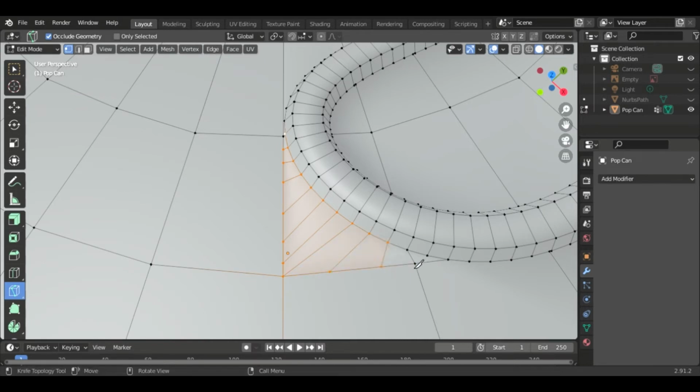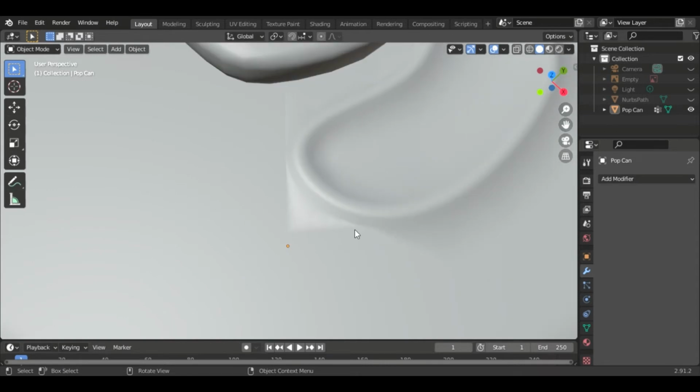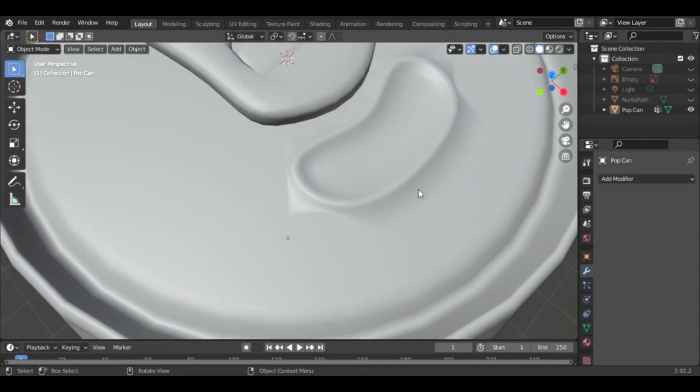Now, this isn't the best way to do it. Since this is just a small detail on the top of our can, this is going to work for what we need, because it's not supposed to be a sharp angle. It's supposed to look like it's kind of leading up to it and then going. So now if we go into object mode, so now let's say you've gone all the way around.